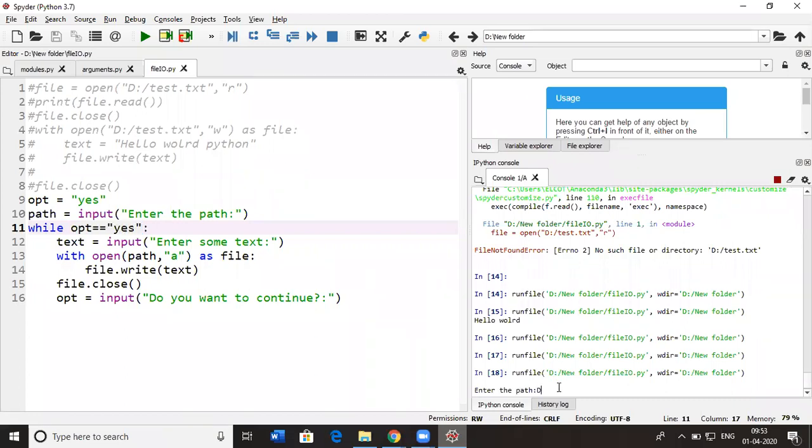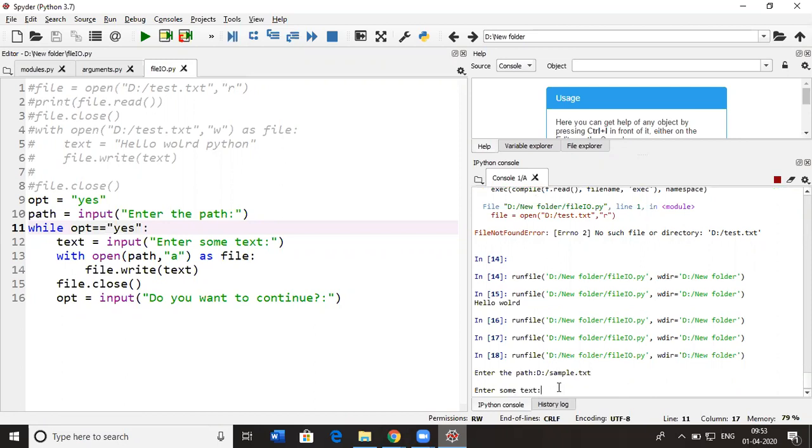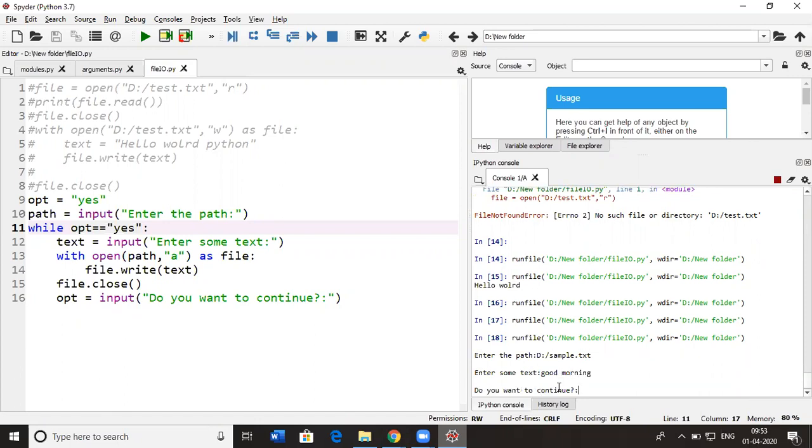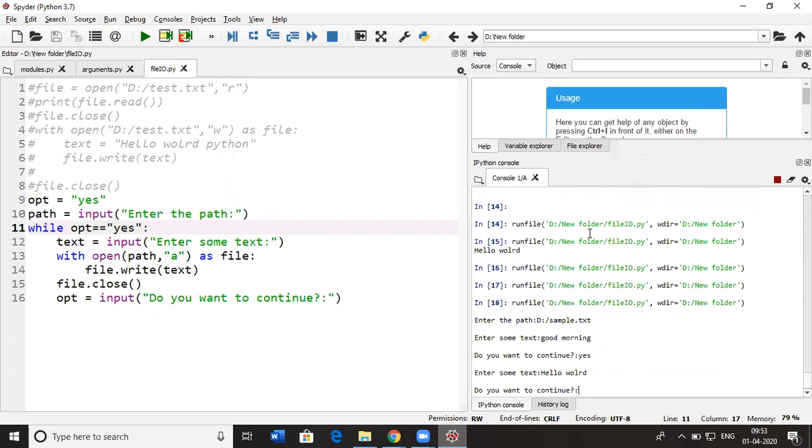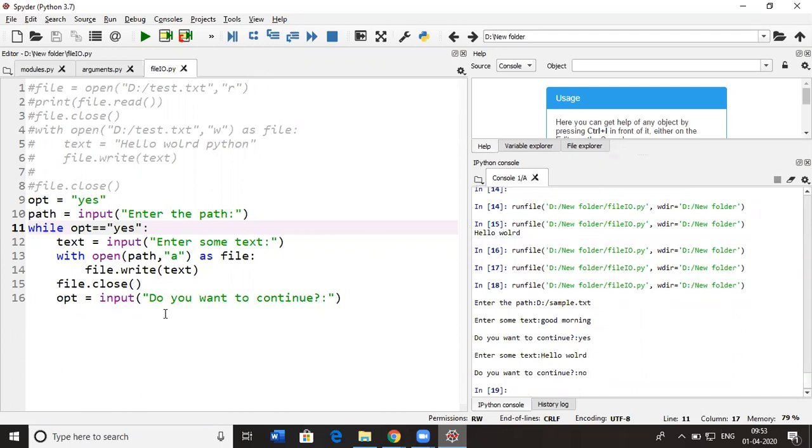So we enter the path. I'm going to just open sample. So we need to write some text. It is asking me, do you want to continue? If I say yes, it will ask for some text one more time. And one more time, it's asking, do you want to continue? If I say no, it will exit from the loop.